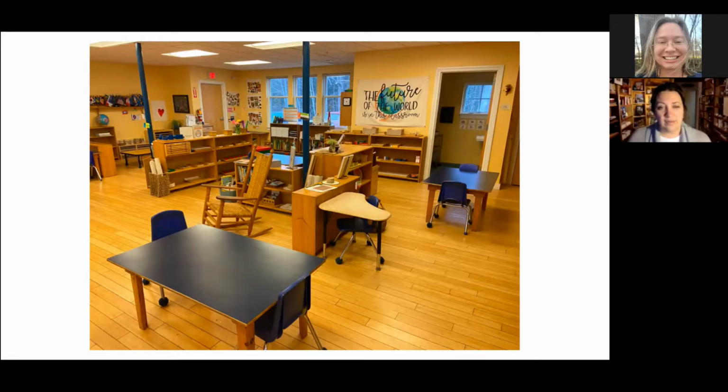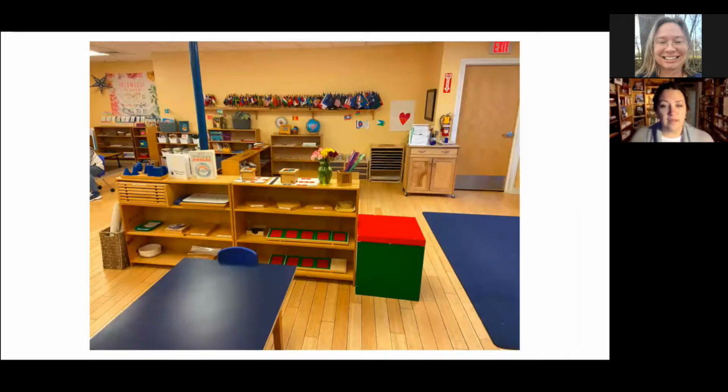We have tables meant for individual students. We have tables meant for small groups or pairs of students. We have rugs. Students can do work on the floor or choose to sit at a table. Everything in the room is child height. So the shelves, everything is accessible to them just like it would be in the primary classroom. We really want them to feel some ownership over the materials and the environment itself.